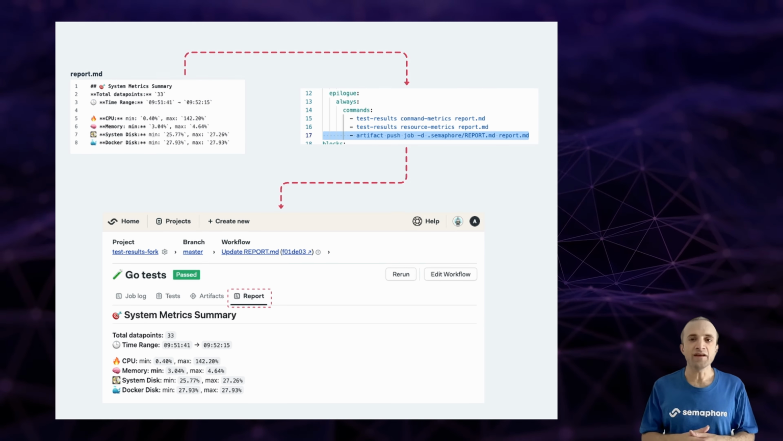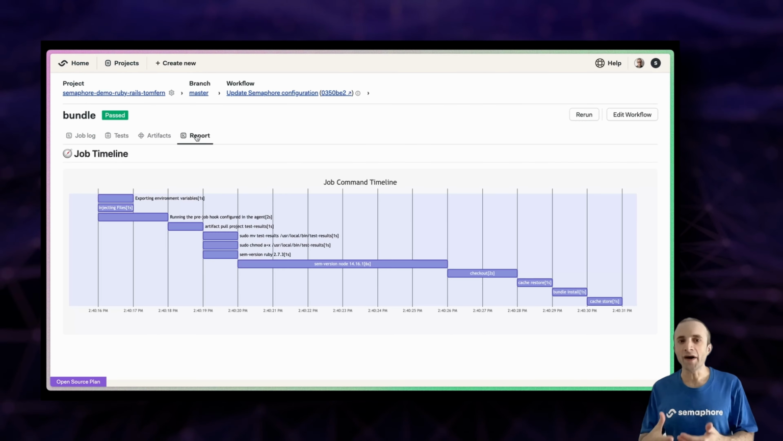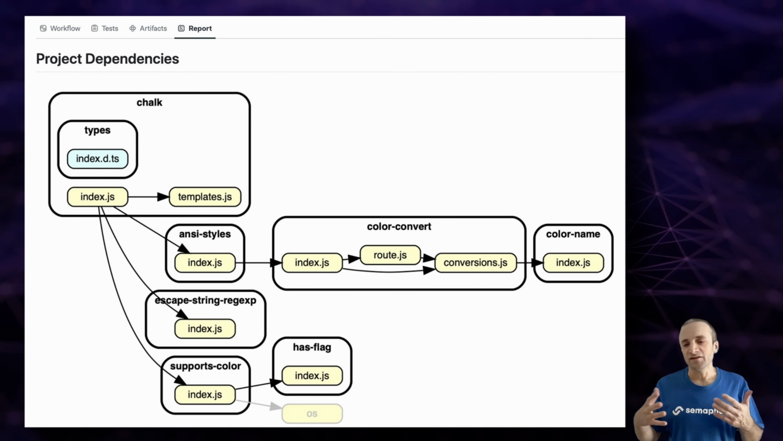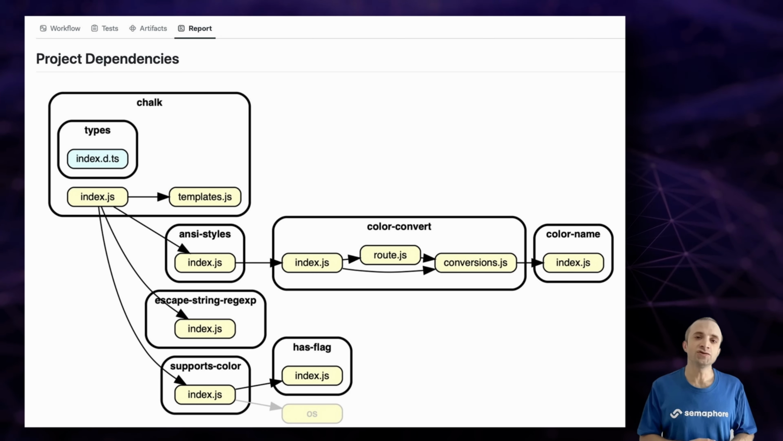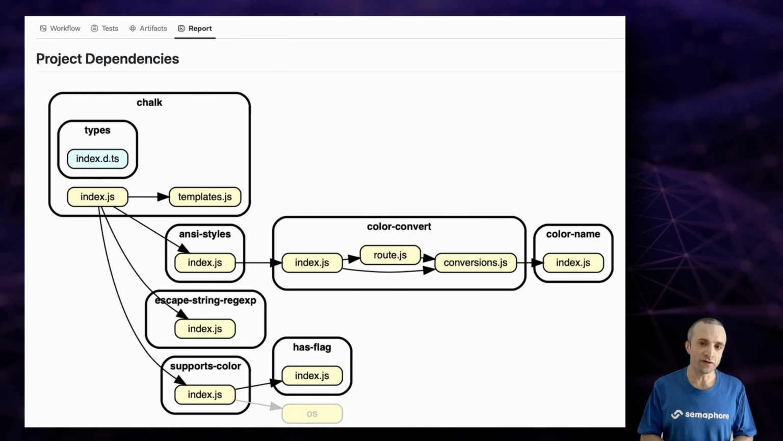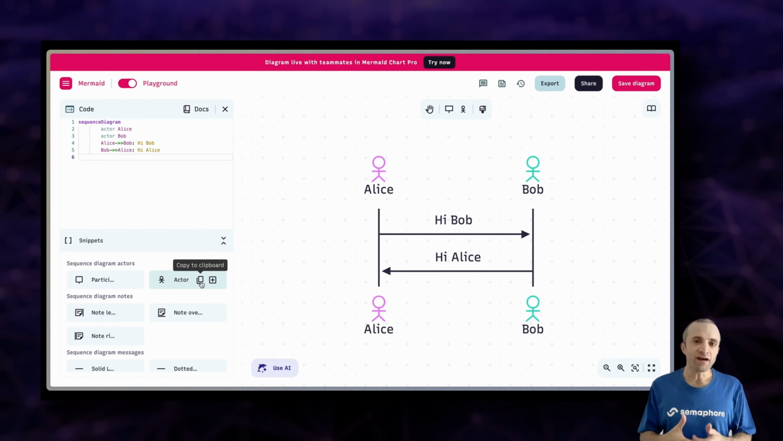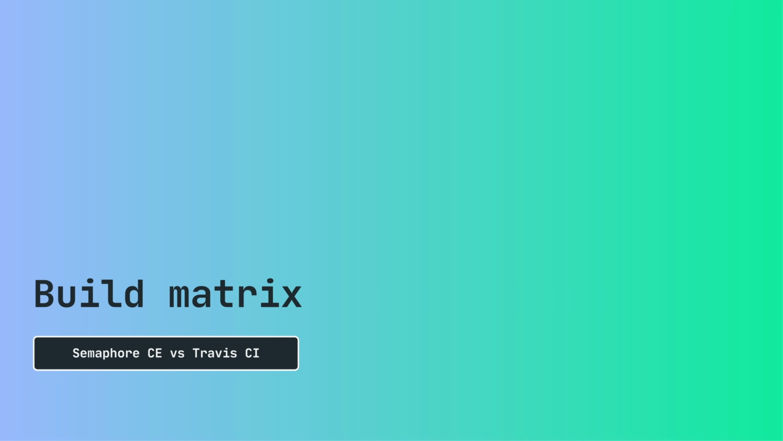You can create the report in real time and see information such as command timing, resource utilization, and dependency graphs. It's really anything you can encode with Markdown or with images, you can show in the report. It's very flexible and powerful. This feature supports Mermaid JS, so you can easily build graphics and diagrams using code, and you can even embed images to build a matrix.